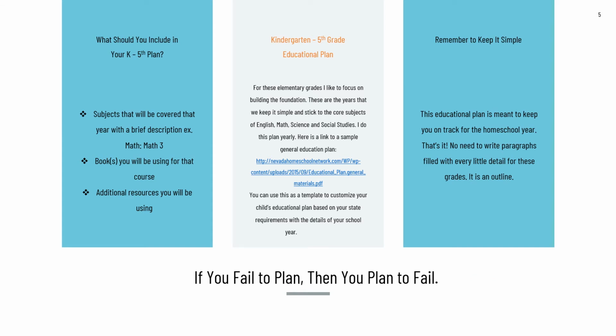Let's take a look at the kindergarten through 5th grade educational plan just a little bit more in depth. For these elementary grades, I like to focus on building the foundation. These are the years that we keep it simple and stick to the core subjects of English, math, science, and social studies. They're still learning and the goal is mastery. I do plan every year for these grades. So just before the school year starts, we plan what our subjects will be and we order our curriculum.